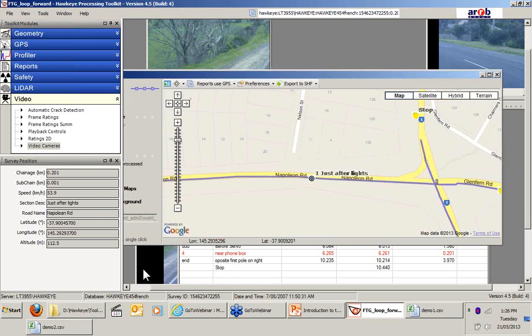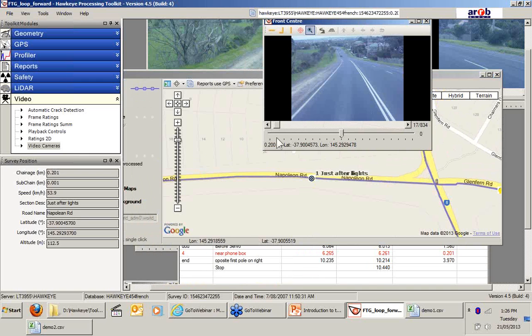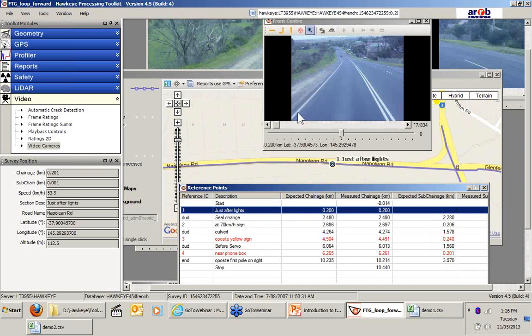And you'll also find throughout, where's my sensor camera? There it is. So if I click on my reference point view, that point there, it's still in the same physical position, but now it's actually reporting it as being 200 metres in, rather than being 0.00.